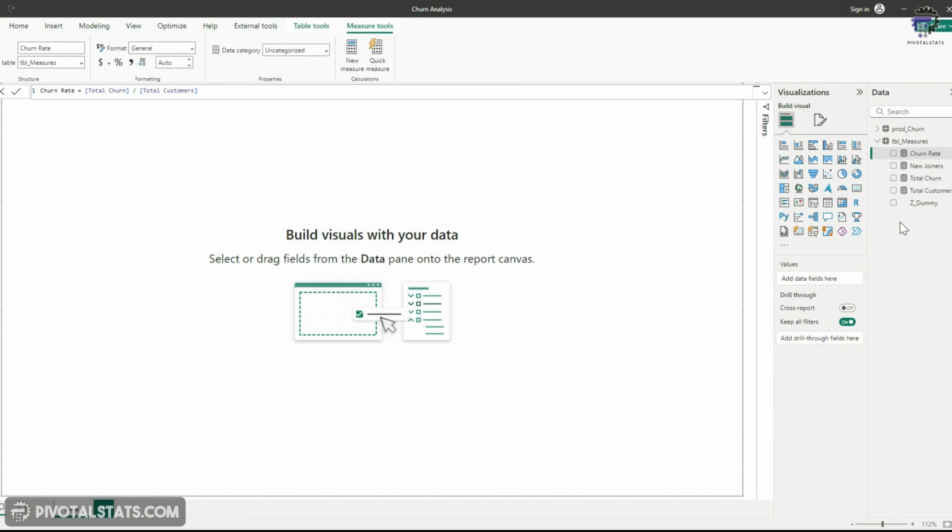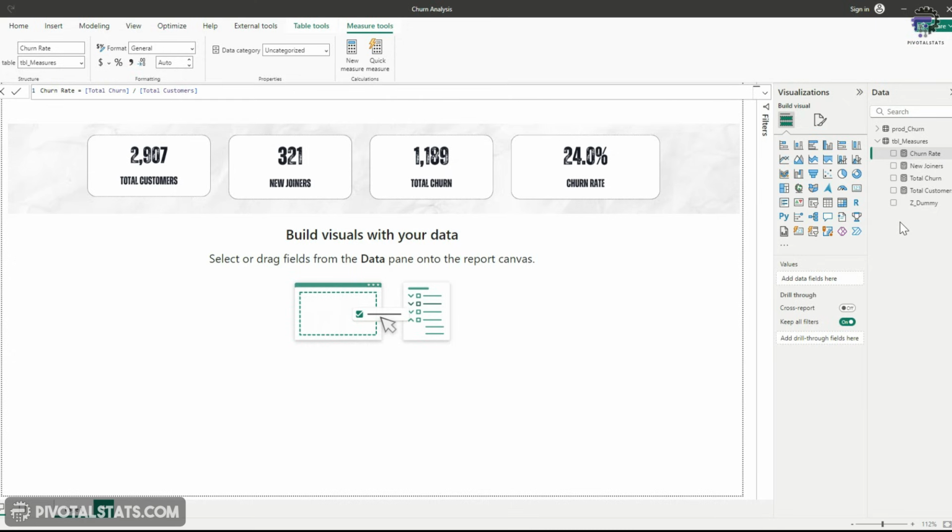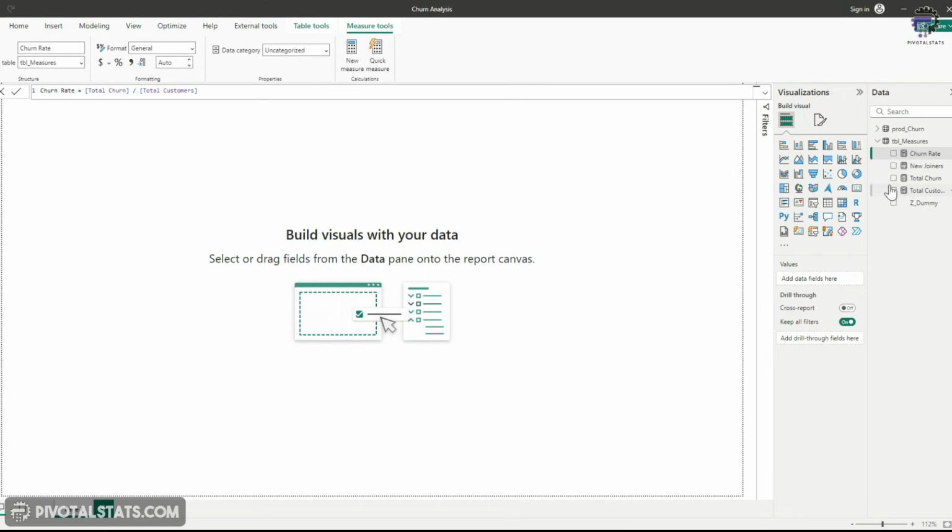Now let's start creating a visual. So the first item that we have to create is an overall number which depicts total customers, new joiners, total churn and churn rate. Okay. So I'm going to just drop in a few cards to display those numbers.